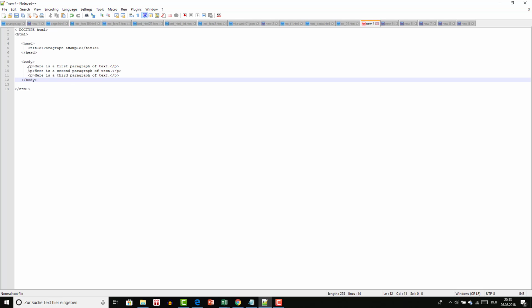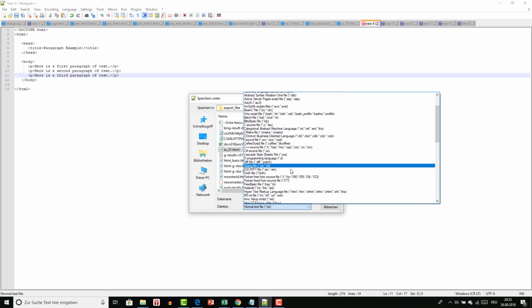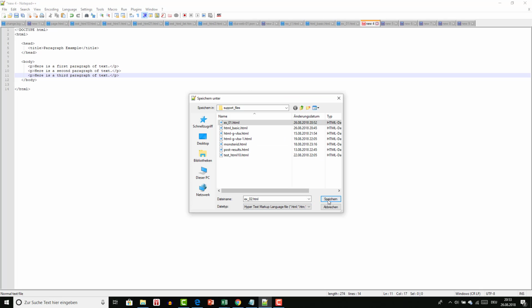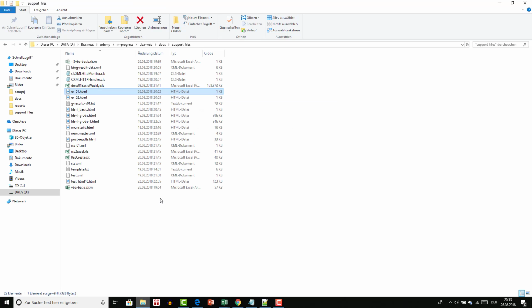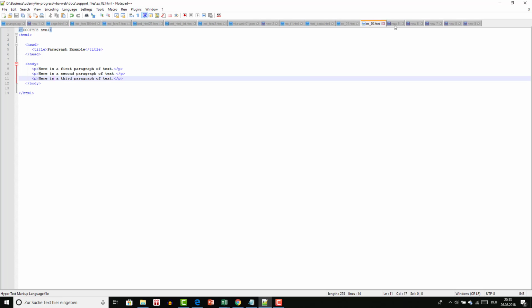Another element is the paragraph. You see, you have a paragraph between the p tags. Okay, so example 2, hypertext. If I launch it, you see this is the first paragraph, this is the second, this is the third. So we have the p.